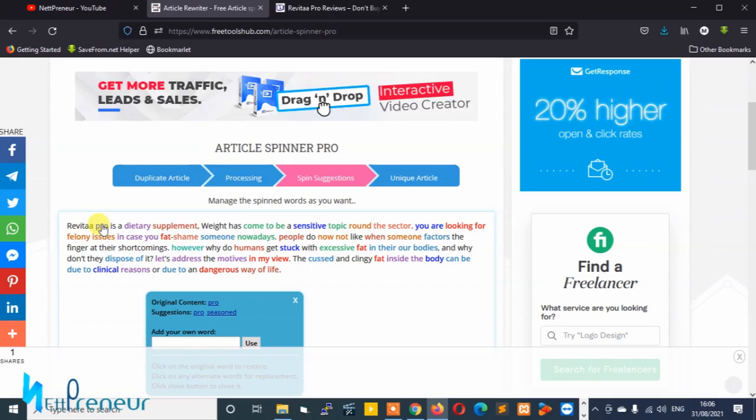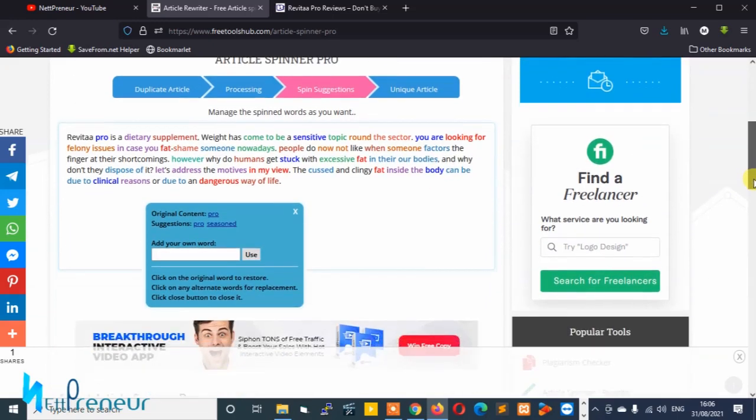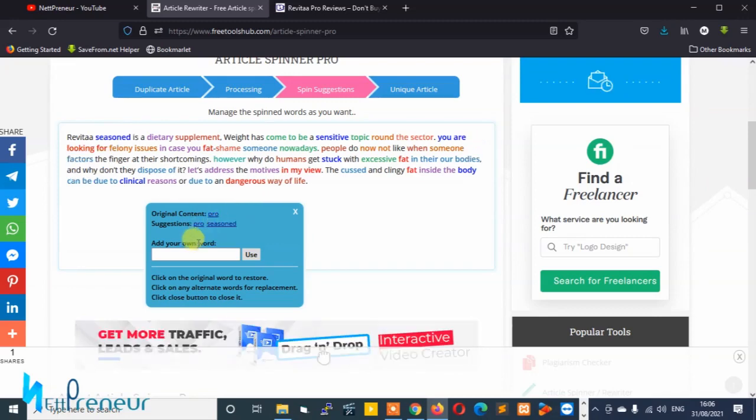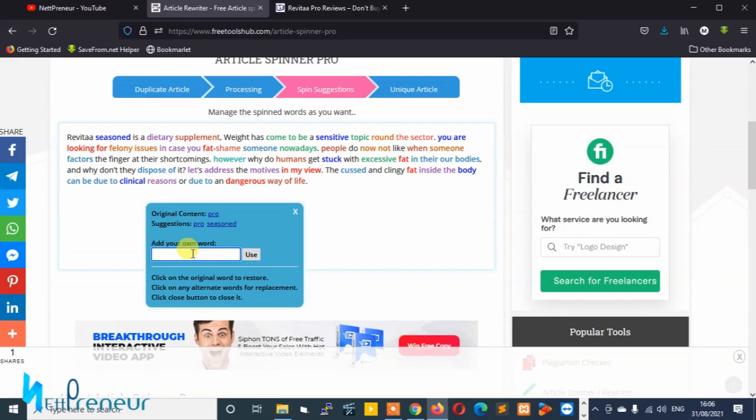And to make them unique and with our own words, you just have to click on each of them. As you can see, the original content was pro, so the suggestions were pro and seasoned. Okay, so you can either choose seasoned, or you can add your own word. To add your own, you just have to look for the nearest meaning to pro.